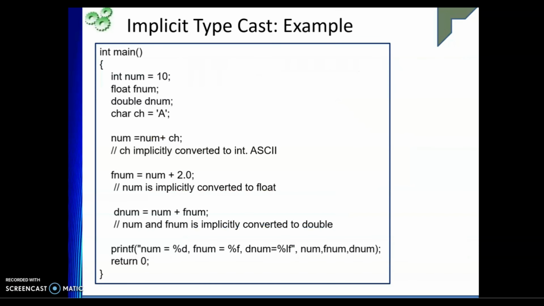Okay, now let us take an example here. I have int num equal to 10, float fnum, double dnum, and character ch. I have first my expression num equal to num plus ch, then fnum equal to fnum plus 2.0, and dnum equal to num plus fnum. Now in num plus ch, ch is a character, so it will consider the ASCII value, that is 65. So 10 plus 65 will give me 75. So ch is implicitly converted into int.